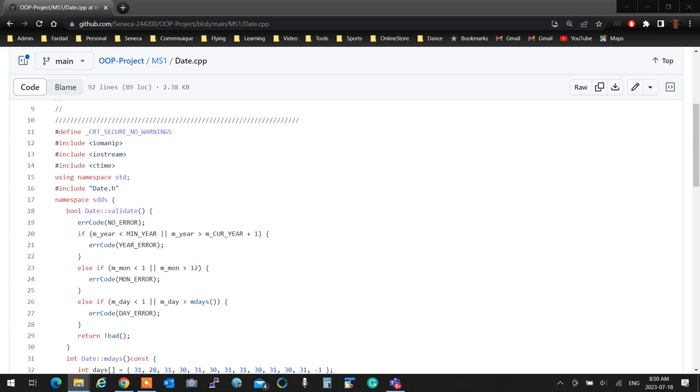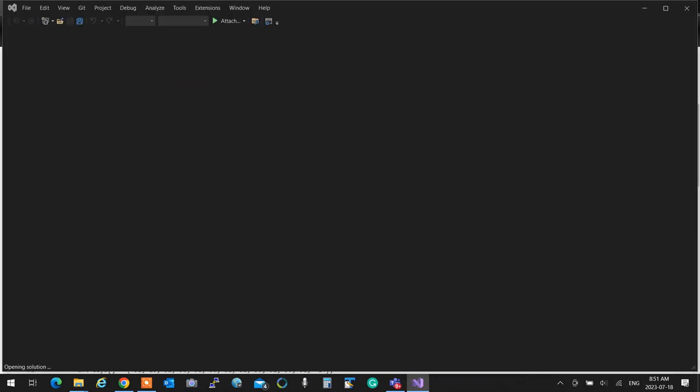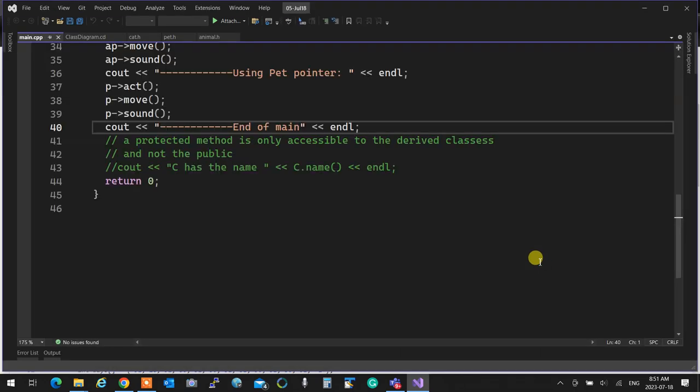Let me just open it up because I closed it by mistake. Must be implemented in the child, otherwise the child will be abstract too. Okay, I have the example right here. When it opens. The reason it takes so long is that it's opening six different projects. They're all in the same thing, okay.